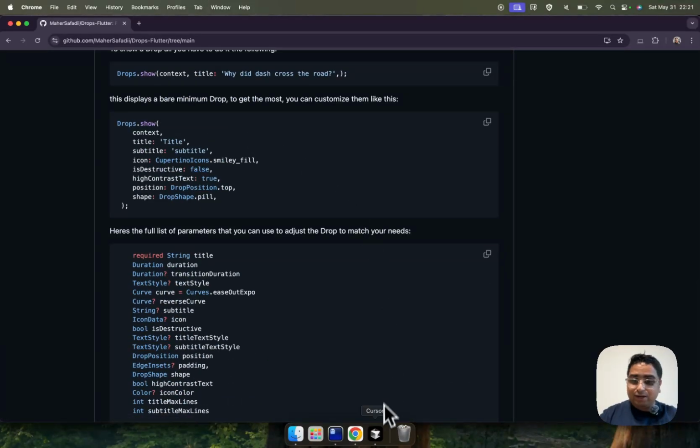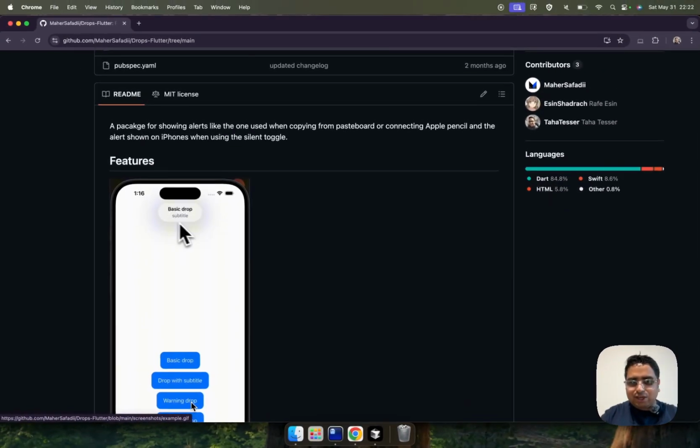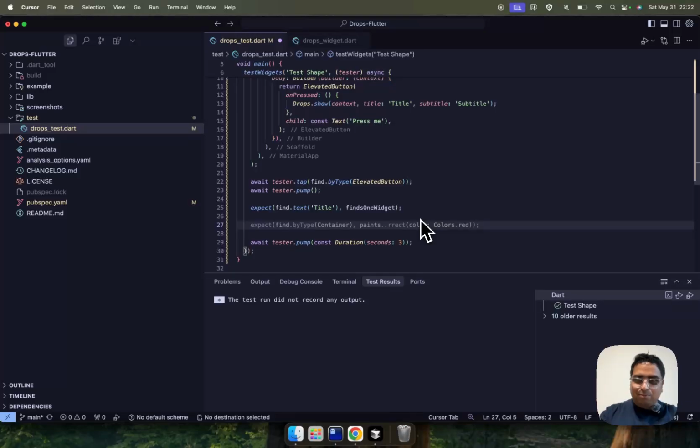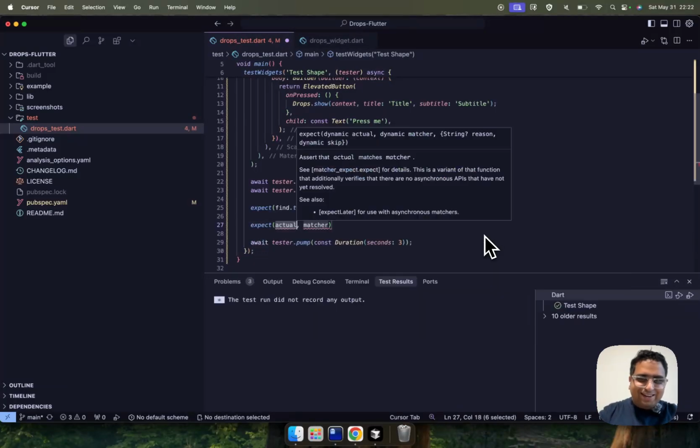So I cloned it locally. I want to test the shape of this view. How can we do that? We can use mock canvas. Oh, it actually already populated, but I will write it again.